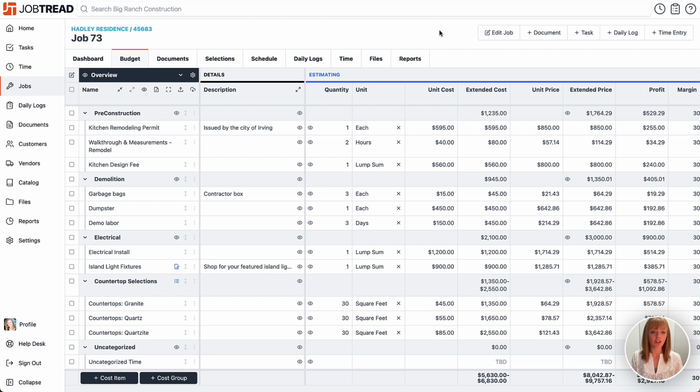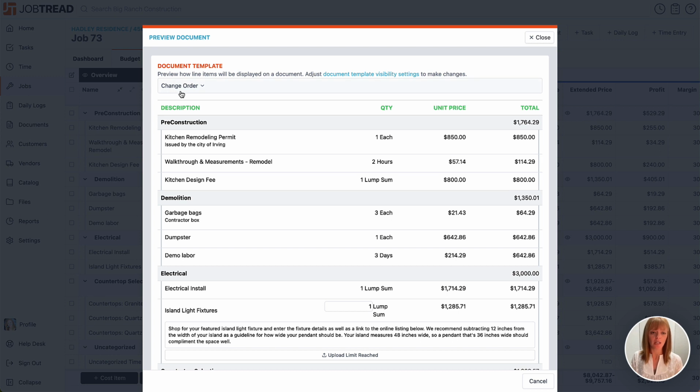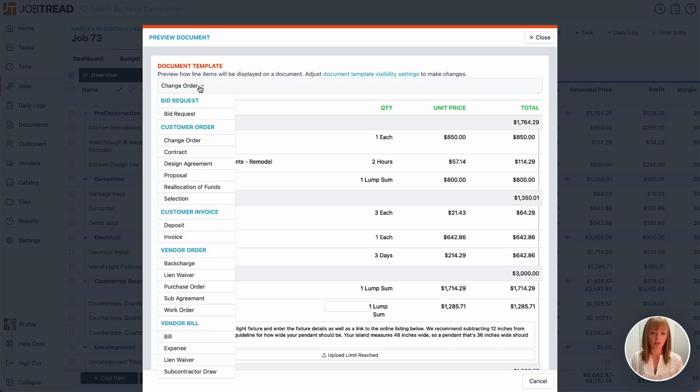When you're in a job budget, you'll notice that we now have an additional preview document icon up here on the top left. At any point you can click that and it will show the document templates that you can choose from. Automatically it'll show by default the top customer order that you have.